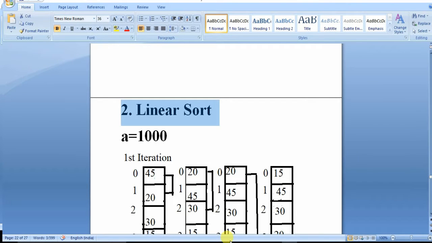Today's topic is linear sort. In the previous video, we gave the bubble sort mechanism. What is meant by bubble sort? In bubble sort, select the adjacent two elements according to either ascending or descending order, interchange the two values and place the minimum or maximum value at the top of the array. This happens until we get the elements in either ascending or descending order.